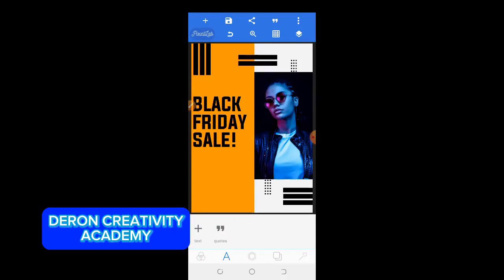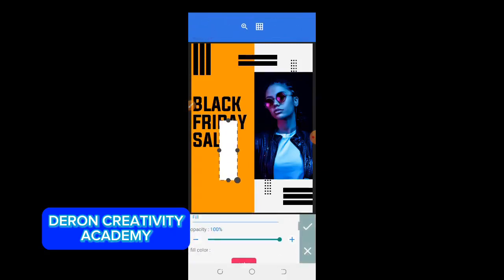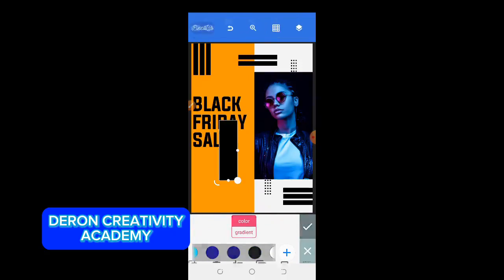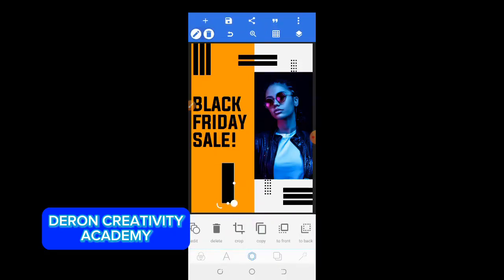So I'm just going to go to my shapes once again. I'm going to make my shape. I'm going to change the color to black. Okay, I'm going to adjust it like so. I'm going to click on it, and so you make a shape and you're clicking on it and it's getting adjusted.